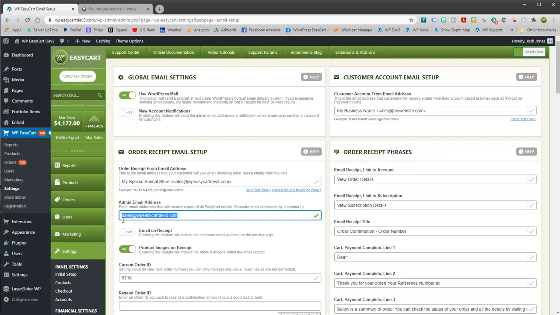So if you want to be alerted every time there's an order, make sure you put an email address in here. If you have another one, you can comma separate these, like sales2@wpeasycartdev3.com.